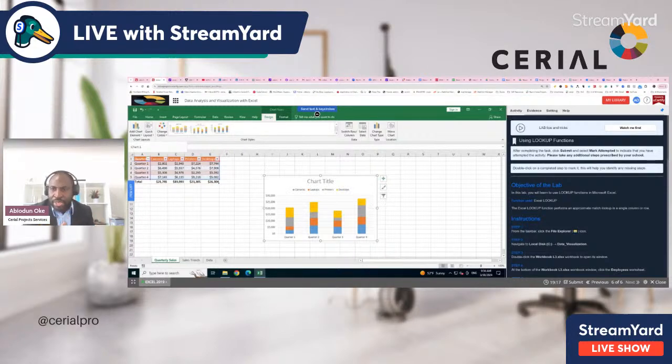You can show insights, you can show trends, you can also share information that will help them in making decisions, or that will even help you in making decisions about a particular situation or a particular project.